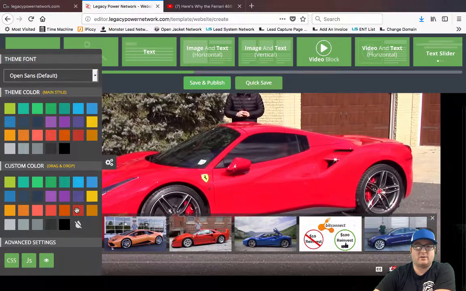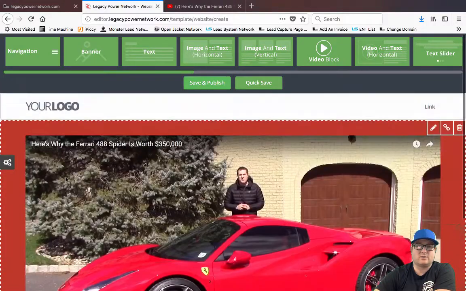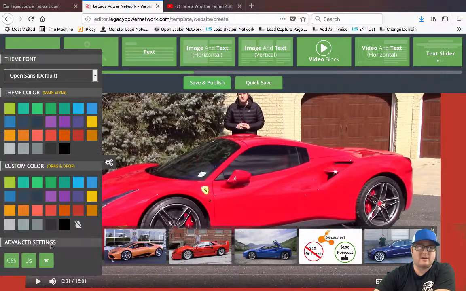I don't think red would look that good on that page. I don't know, what do you guys think? Let's switch it to red. So that's what red would look like behind the Ferrari. I think I'm going to go with the black. I'm going to go with the black background.